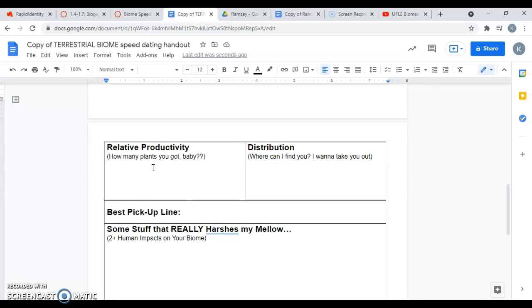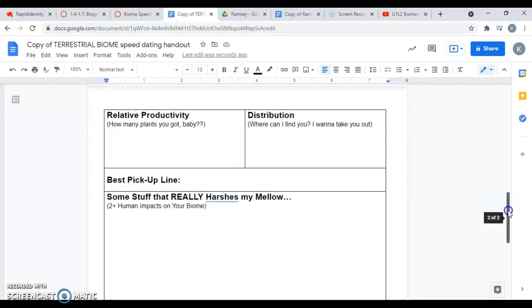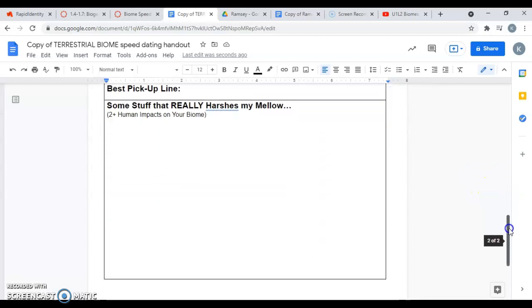Because when we talk about productivity, it's photosynthesis. How much photosynthesis is taking place. And then distribution. So where could you be found in the world? And then also you guys will need to research some of the human impacts on your biome.